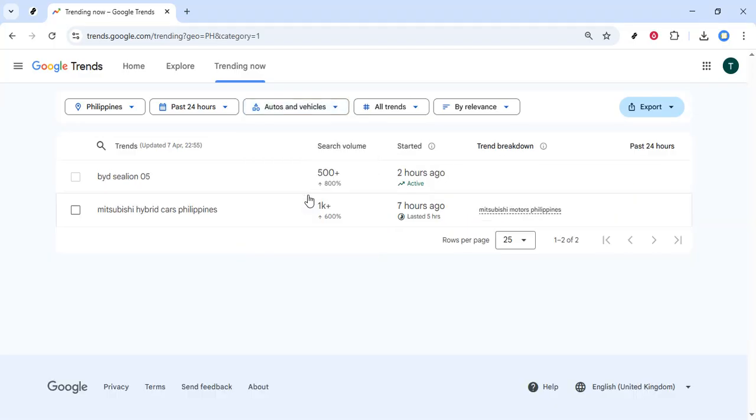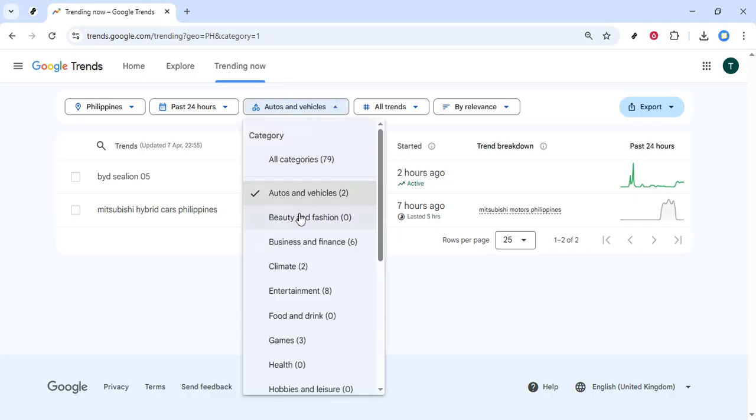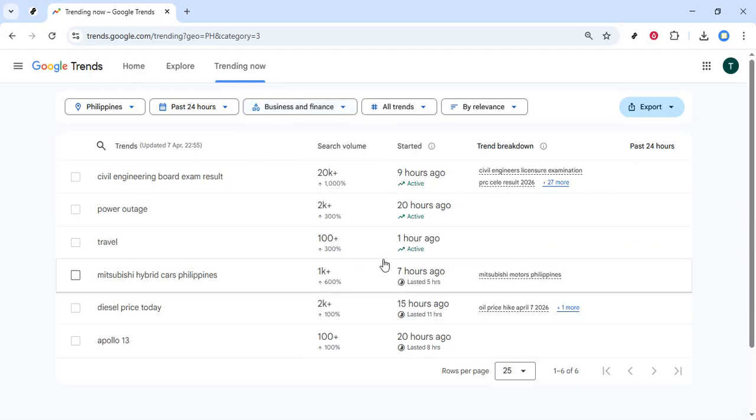Now, to cut through the noise and zero in on what matters for services, use the category filters. Filtering by categories helps you avoid broad celebrity news or entertainment spikes and instead surfaces the types of searches that can translate into client work. Choose categories that align with the kinds of services you care about.